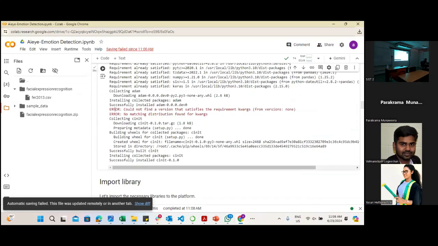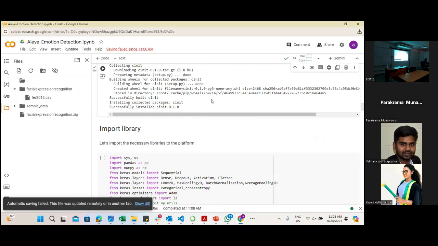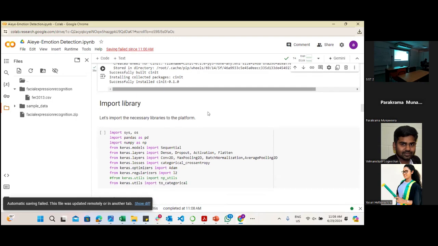Now here also, could not find a version that satisfies the required keras, version none. That's okay, right? There are issues that come up in Google Colab due to the versions, but it doesn't matter. It won't affect our work. Just neglect those errors for now.